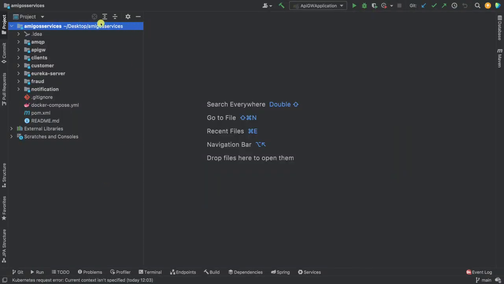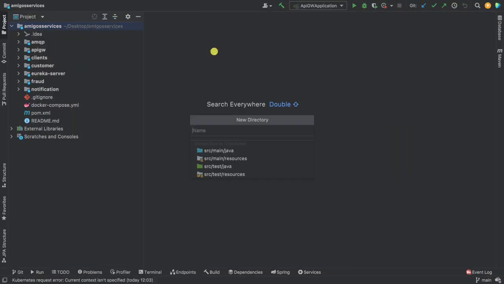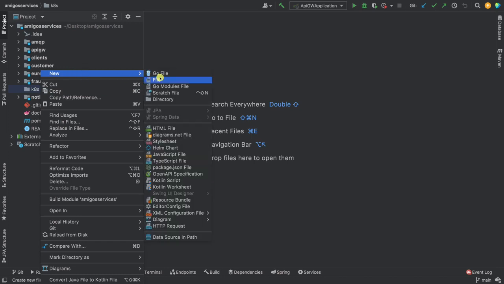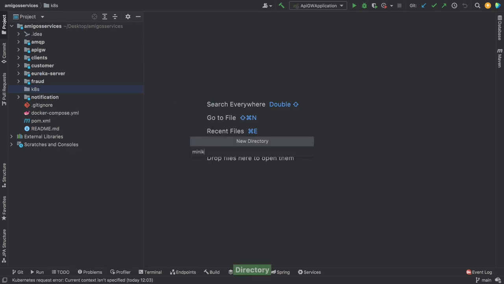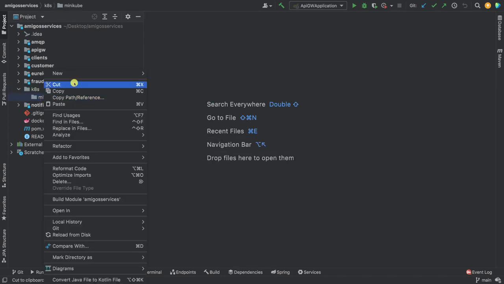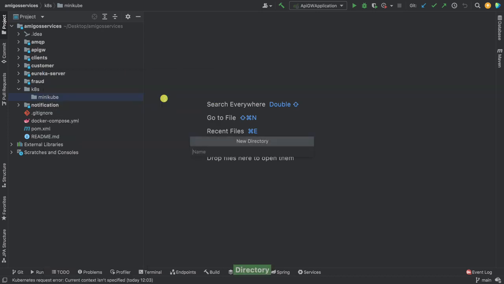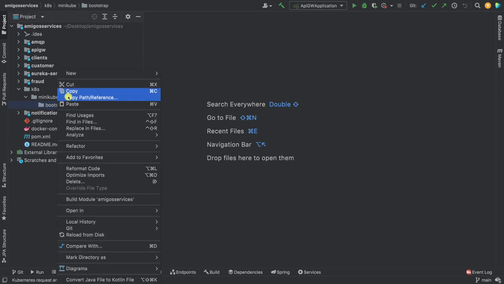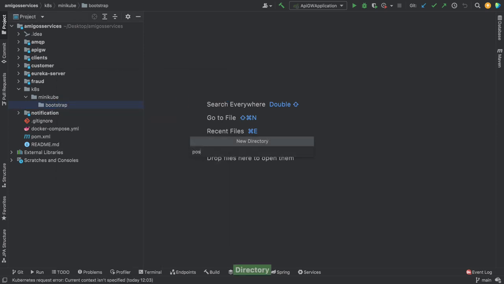Within the root folder, let's create a new folder and we're going to name it K8s, so K8s for Kubernetes. And within Kubernetes, let's create a new folder called Minikube. Then within Minikube, let's create yet another folder, and here I'm going to say bootstrap. So this is where we're going to put Postgres, Zipkin, as well as RabbitMQ. So let's have one folder for Postgres.